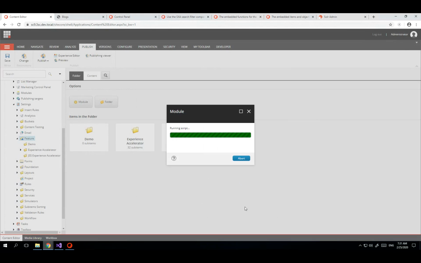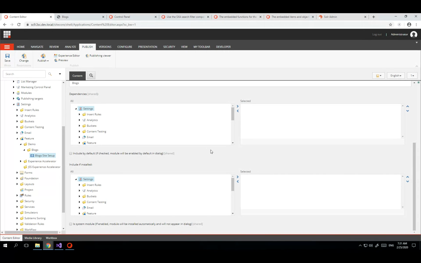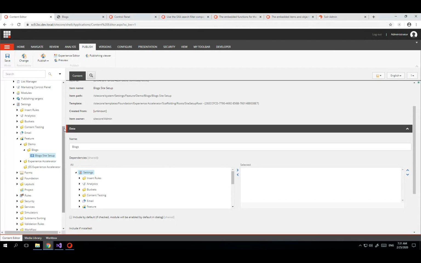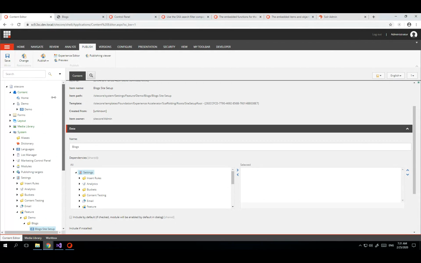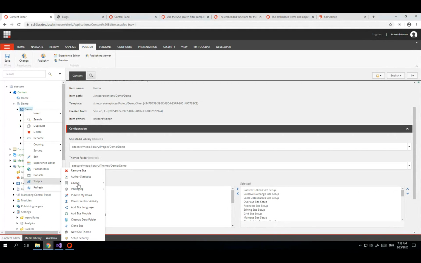And by default, it's going to create an empty folder and an initial setup for my module. So this is a blog site setup. It allows you to define what happens once you go to the site. For example, now if I go to my site and click on, sorry, go to scripts, add site module, I should be able to add this blogs module into my site.